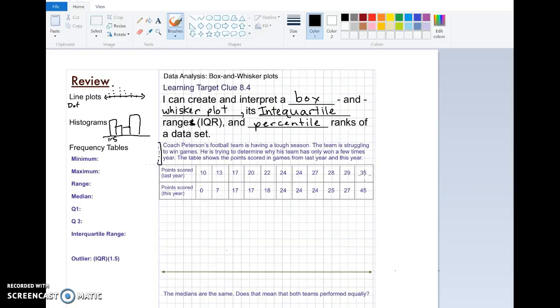All right, now when we create a box and whisker plot, we have to find bits and pieces. We have to find some information from this. And so where I've written over here in this sidebar, I've created a little list of the things that we're going to need to find. So the first thing that we're going to need to find, and we'll start with last year's, is the minimum, and the minimum is just the smallest number. So you can see that the smallest number is 10, right?